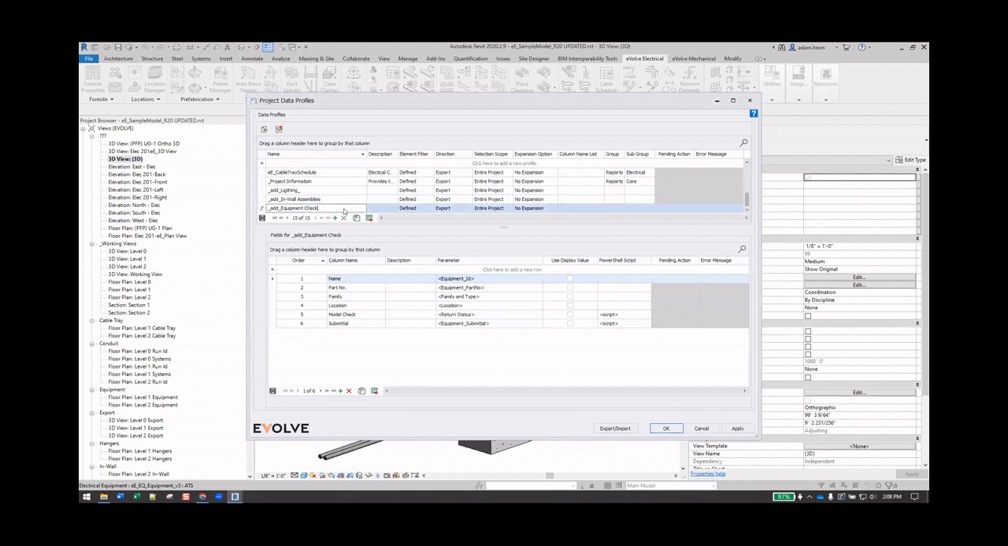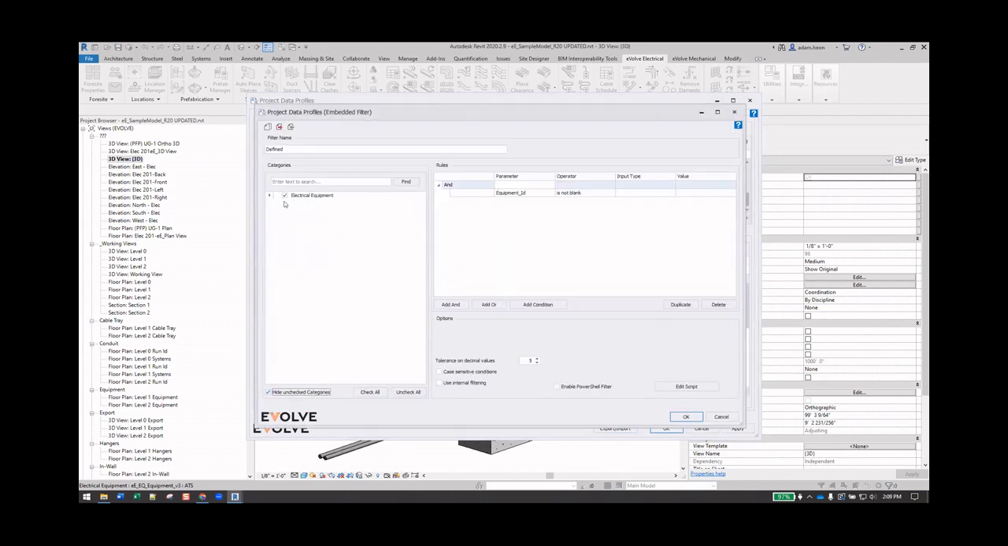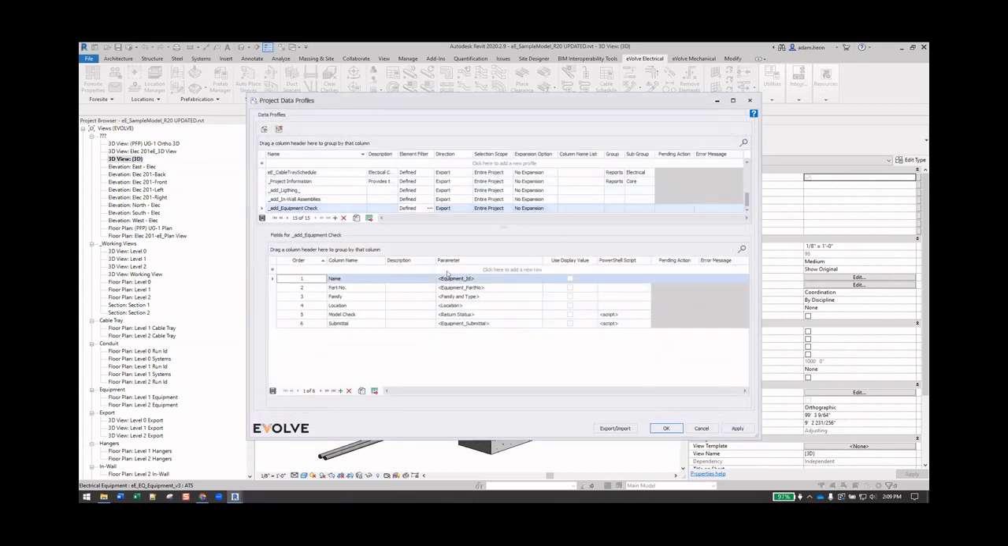Again, for those who maybe are newer with the profiles, the profile itself contains an element filter. The element filter defines what it is that you get. So this one's really simple. It's just equipment where my ID is not blank. And then down here, I'm defining what parameters I want to see.